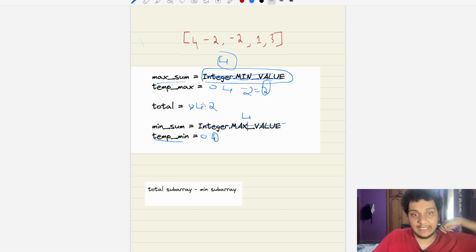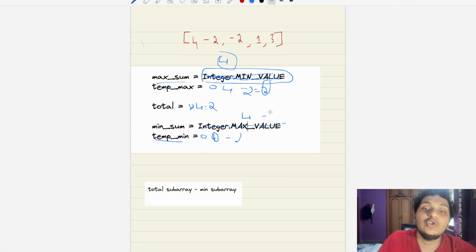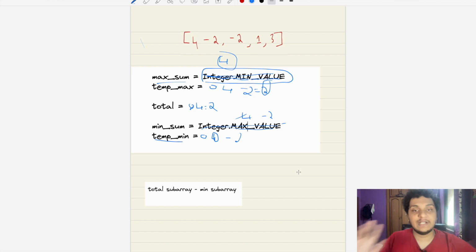Now it will check here. Now it will reassign temp minimum equal to minus 2, because I have reinitialized it as 0, so we will add minus 2 here. Now we will check which one is smaller here. 4 is smaller or minus 2 is smaller? So here minus 2 is smaller. So we have to reassign this number as minus 2. I hope we got it here.